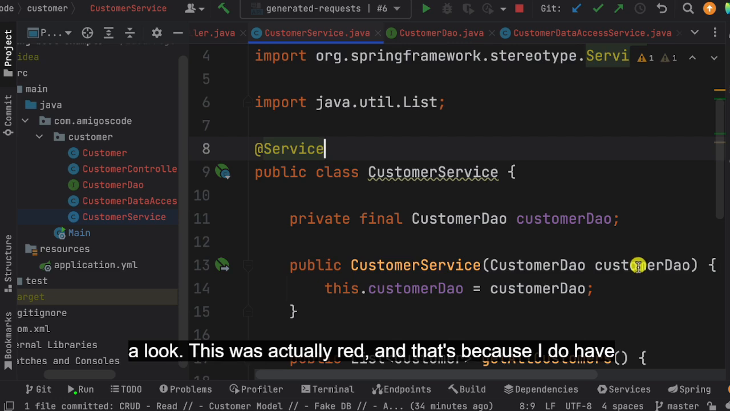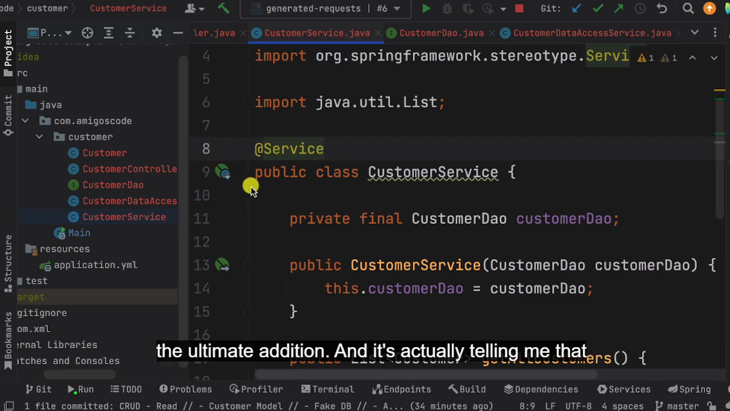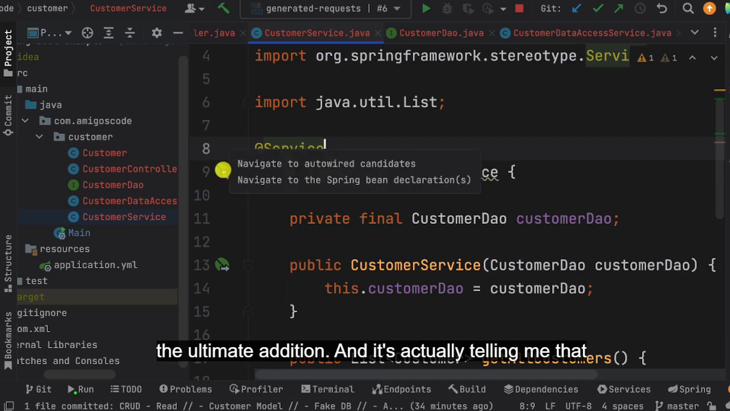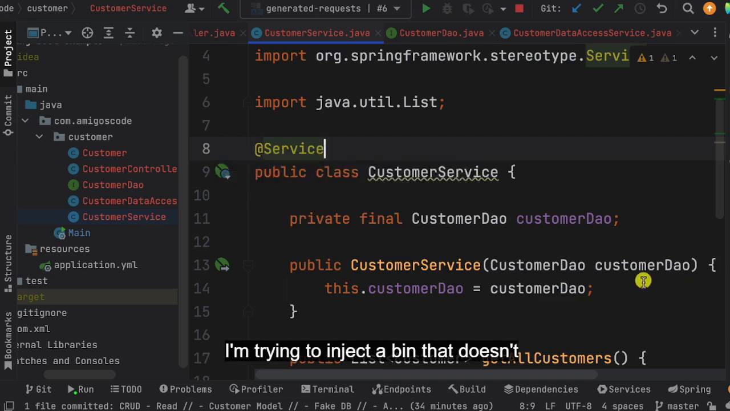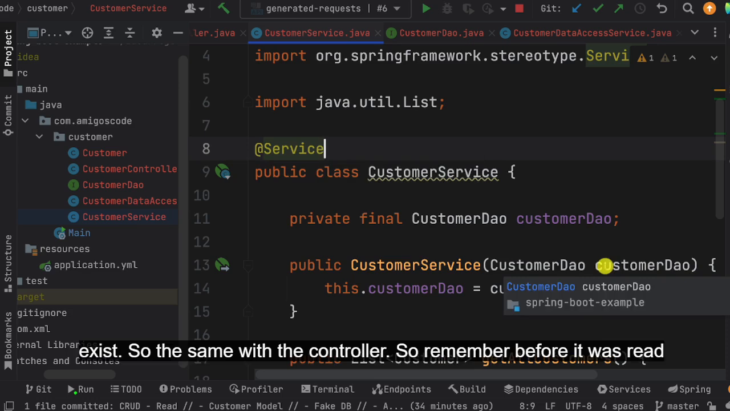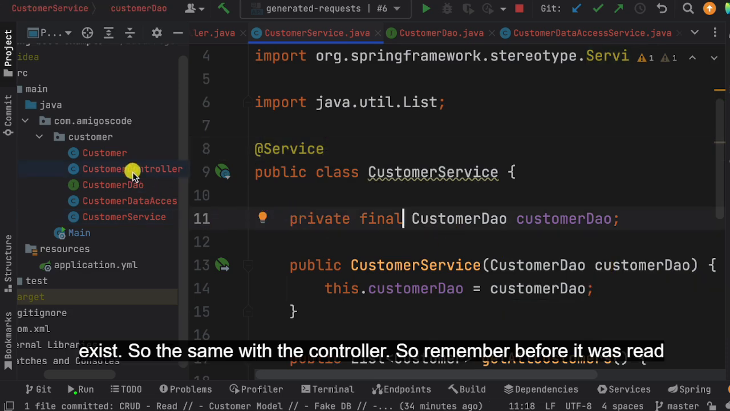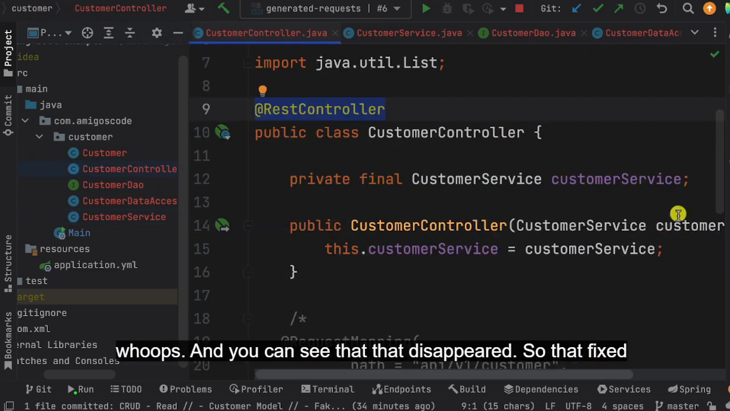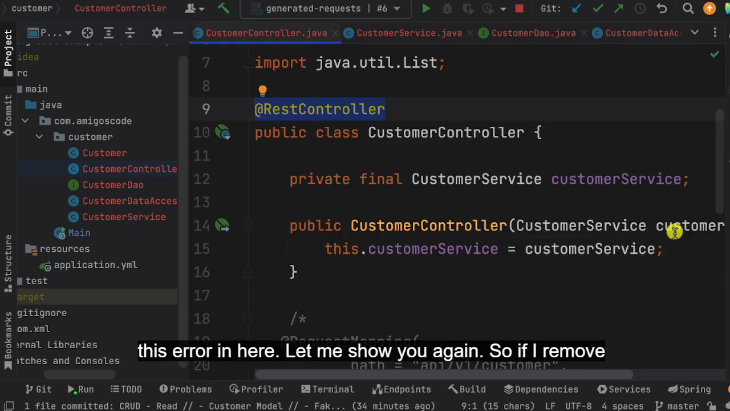Have a look, this was actually red, and that's because I have the Ultimate Edition, and it's telling me that I'm trying to inject a bean that doesn't exist. It's the same with the controller. Remember, before it was red, and you can see that that disappeared. So that fixed this error in here.